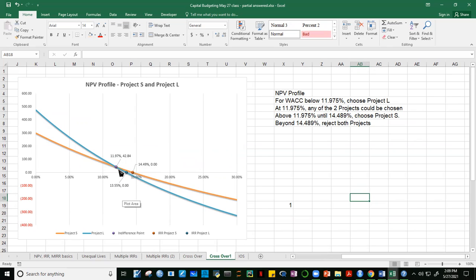And then, up to this point, 14.49489 percent, the orange line, which is project S, is above the blue line. So project S tayo. And beyond 14.489 guys, pareho silang negative na, below na sila sa zero line. So that's why beyond 14.489, we reject both projects. Okay? Okay, questions guys?